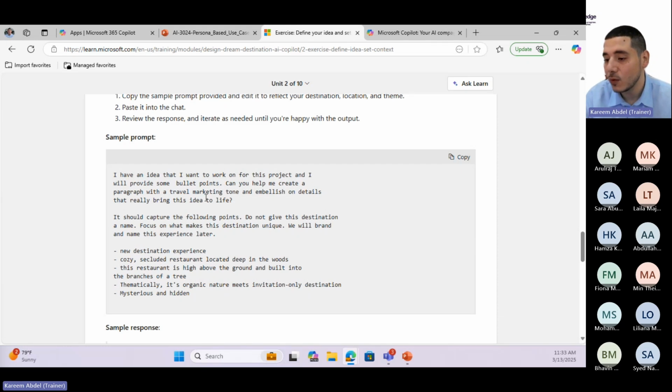Okay, so now we're going to start introducing the idea to Copilot to help it generate or create that image. So I'm going to say I have an idea that I want to work on. Can you help me create a paragraph with a travel marketing tone? So I'm setting the purpose of the document that I'm trying to create. It should focus on the following points, the ones that I have over here. And I've clearly stated to Copilot to forget about the name.